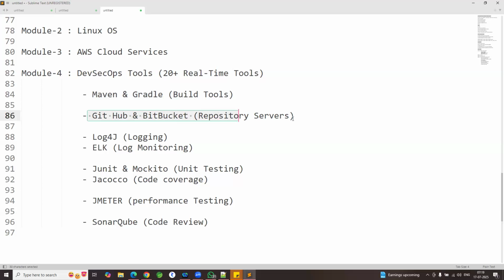GitHub and Bitbucket, we are going to learn as the repository servers. SonarQube, we are going to learn for the code review. Whenever you are doing the coding, there is a chance of doing some mistakes. So to identify developers' mistakes in the project, we are using this SonarQube, to perform the project code review. Log4j, which is used to generate the log messages. Okay, then GitHub and Bitbucket.